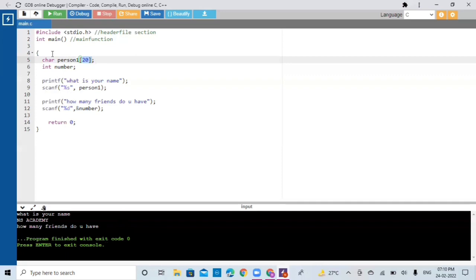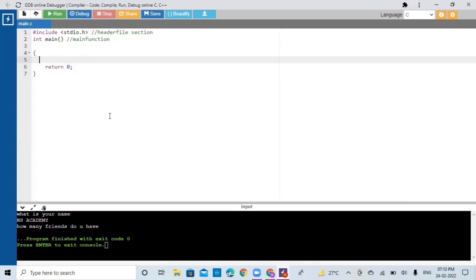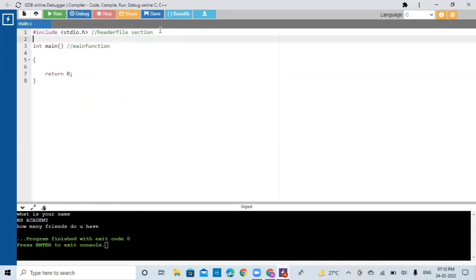Now I'm going to discuss the definition section here. What is the definition section? We want to define a variable so that the program will be executed. So I'm erasing this. Now this is the header file section, #include <stdio.h>. Now I'm taking another header, which is nothing but the definition section. That is #define, #define myname, and I will use double quotes here, NS Academy.